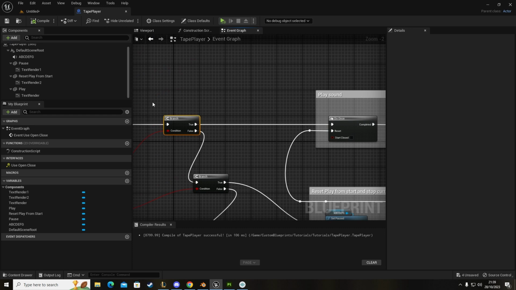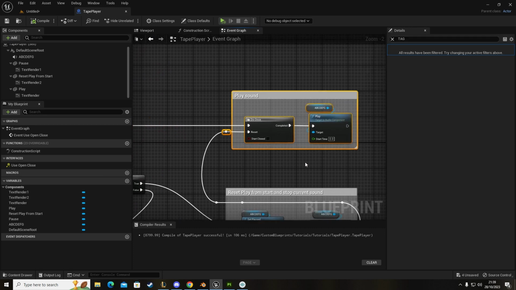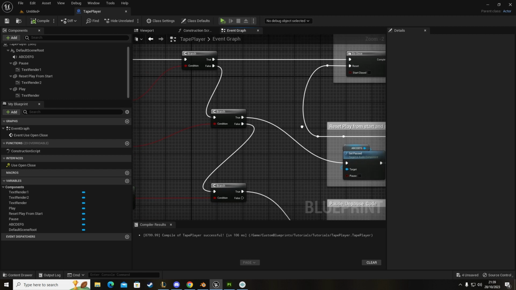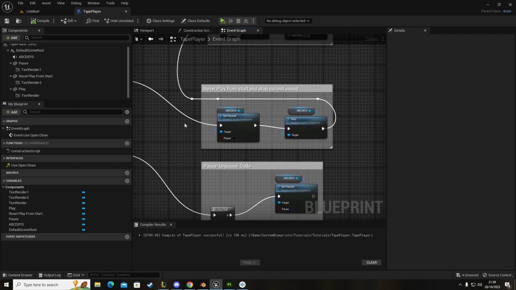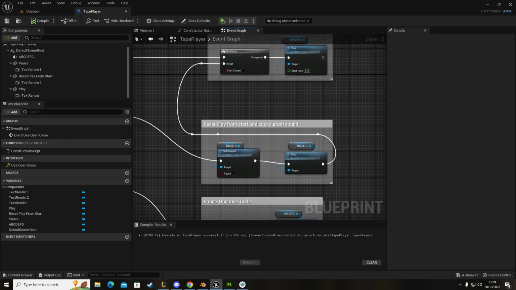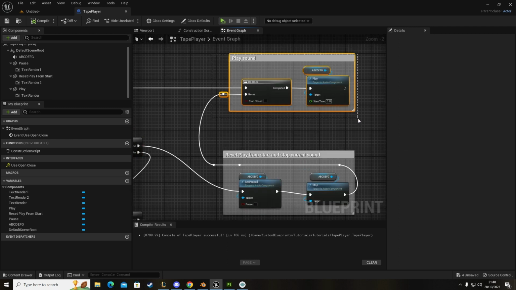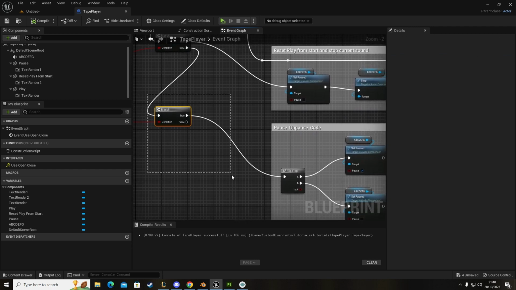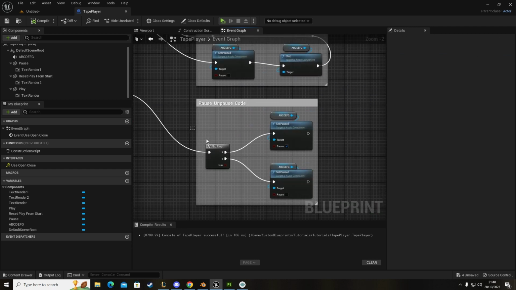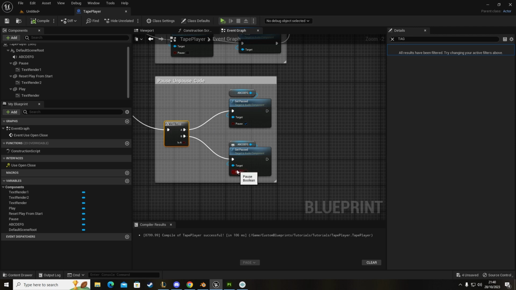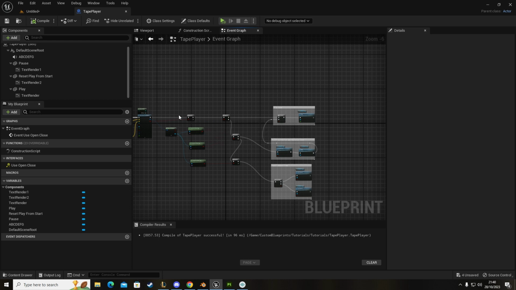Out of the second branch, we have our do once and play sound. Out of our third branch, we have our set unpaused and reset stop sound audio, which then enables us to press play again, and it will play the sound audio file from the start. Out of our fourth branch, out of the true, we have our flip-flop, set paused, unpaused. Yeah? Okay, so that's all done.